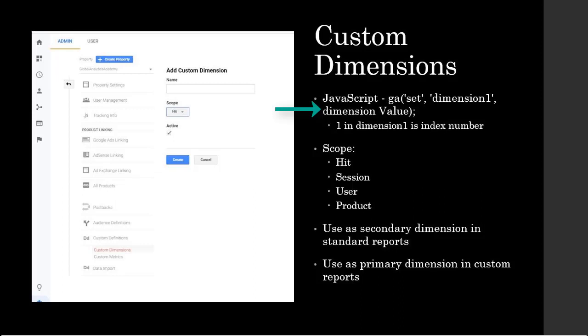Custom dimensions require a JavaScript on the page to capture the values. This JavaScript passes the index number of the dimension and the dimension value. One in dimension 1 is the index number. There are 4 scope levels for dimensions.